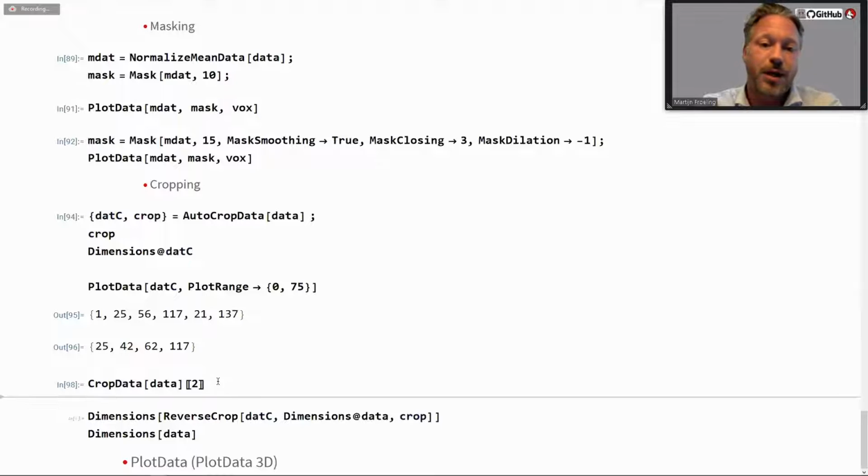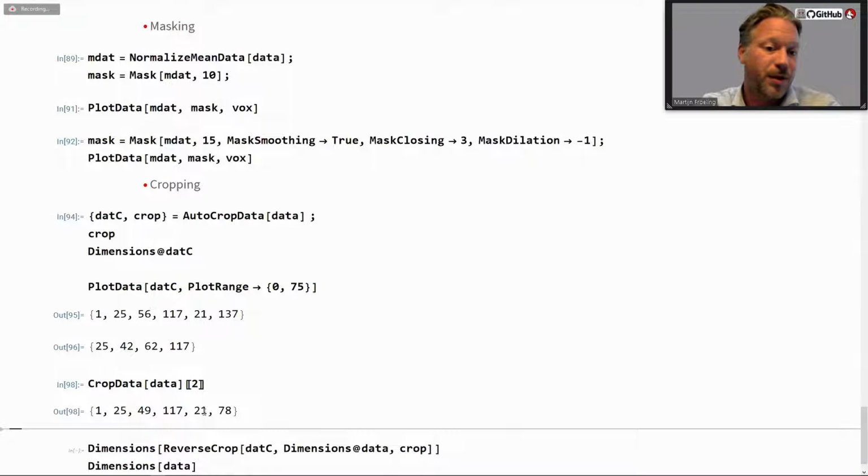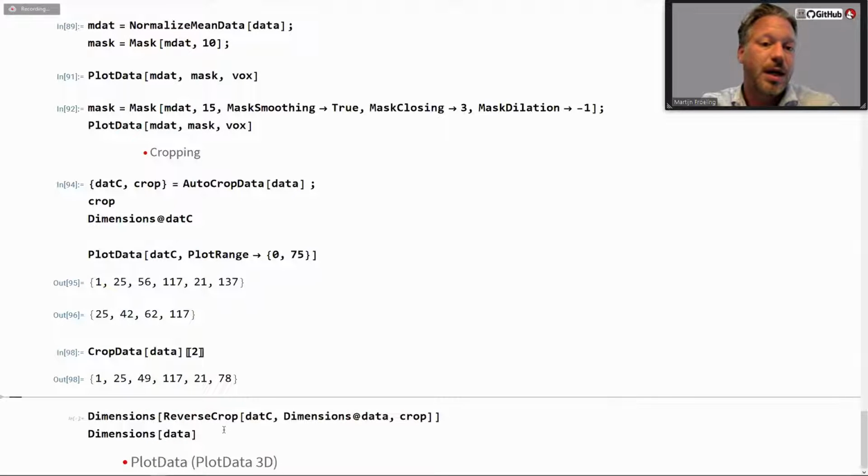This, of course, can also be done in a visual way. For example, saying, well, I just want to manually crop one leg, and then I can do the same thing, and then it will actually crop a different size. And of course, we also need to be able to reverse these crops.